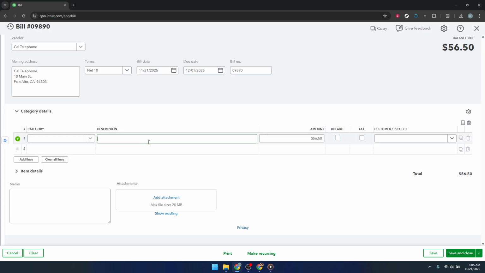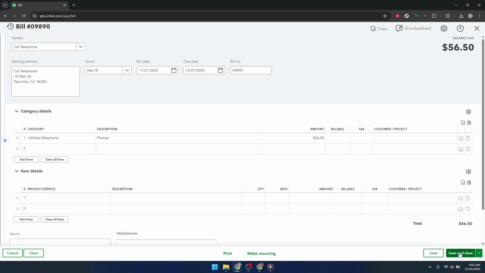A helpful description could include the service period or what was purchased, so future you, or your accountant, can understand it at a glance. Once everything looks right, click Save and Close. That's it. The bill is now recorded and waiting to be paid.